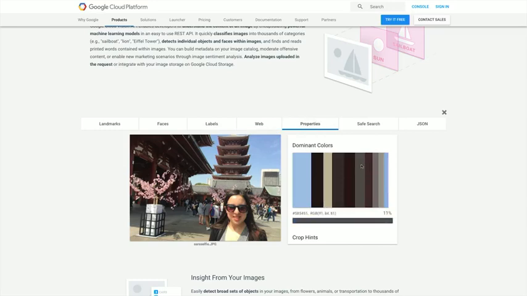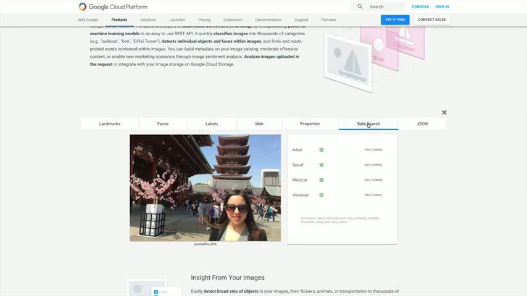We also get the dominant colors in the image, and with Safe Search, this will tell us whether the image is appropriate or not, and it breaks it down into different categories. So adult looks for pornographic content, spoof looks for meme-type content, medical looks for surgical, graphic content, and violence looks for bloody content. Obviously, in this image, inappropriate content for each of these categories is very unlikely.